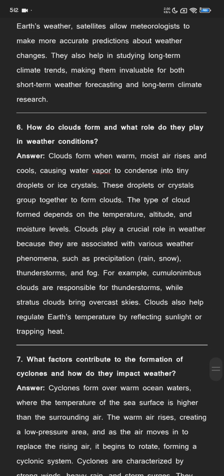How do clouds form and what role do they play in different conditions? Clouds form when warm, moist air rises and cools, causing water vapor to condense into tiny droplets or ice crystals. These droplets or crystals group together to form clouds. The type of cloud formed depends on the temperature, altitude, and moisture levels.